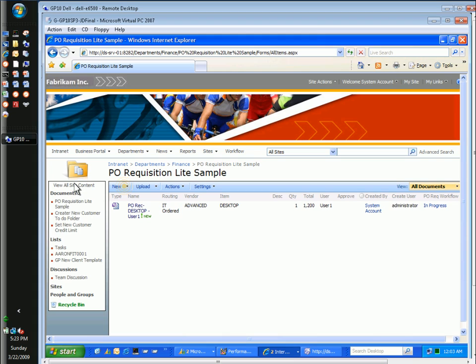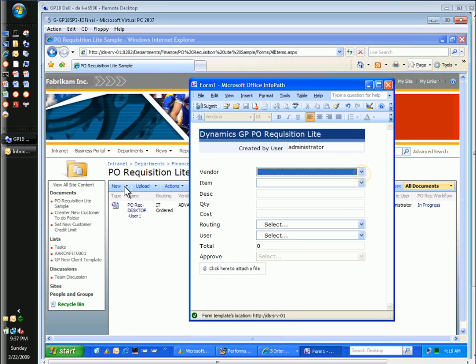To create a new requisition, we simply click New. This opens a form in InfoPath. We designed this form to contain fields required to support a lightweight requisition process. Now, let's complete the fields that define our process.